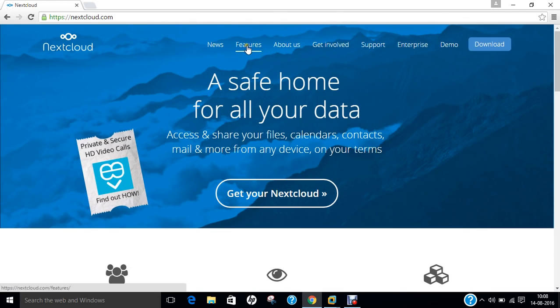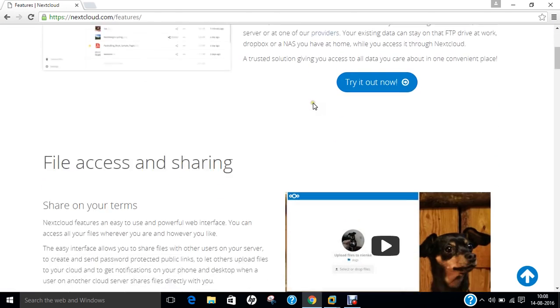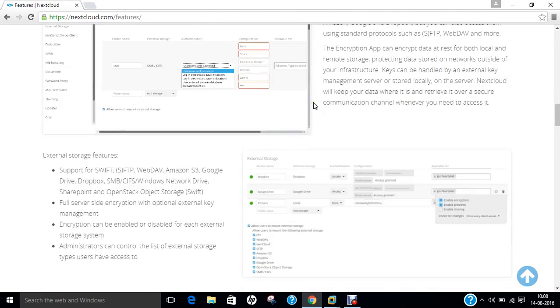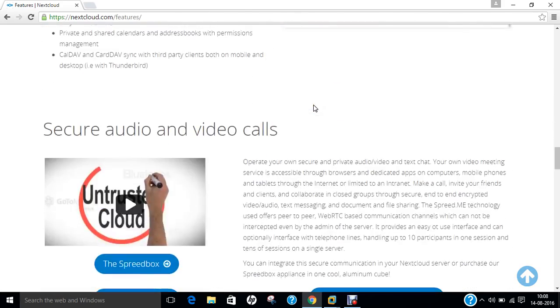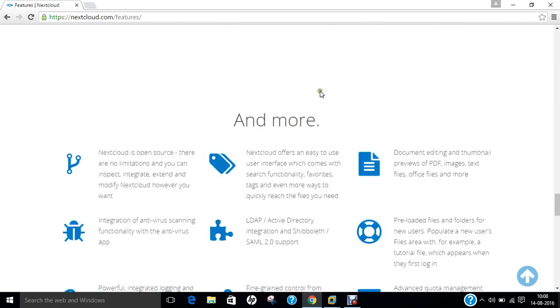And you can click on features, you can find more features of Nextcloud. You can see features like being in control, file access and sharing, mobile and desktop clients, external storage, and more, that is calendar and contacts, secure audio and video calls, Collabora online office, and many more.